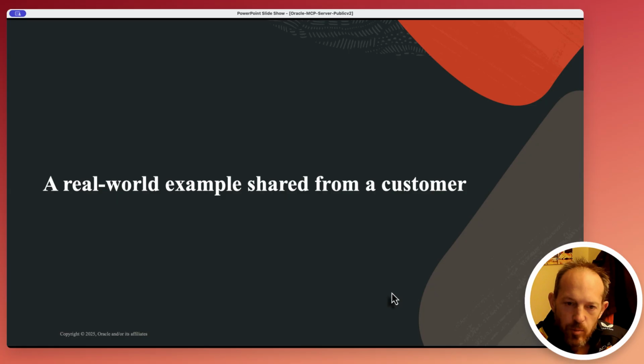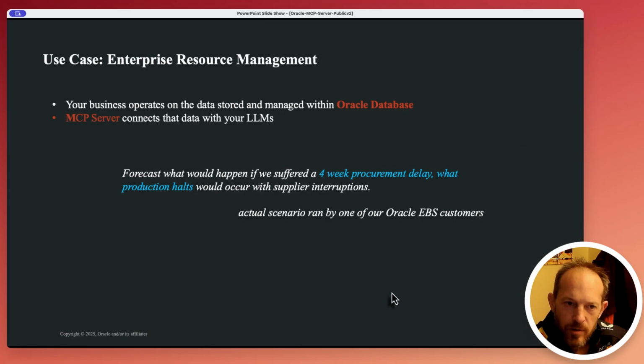So this is an example we got from a customer. Within a day of us shipping this product, they started playing with it, which is always cool, and they shared it back with us. They went on the business side and they said, hey, let's simulate a worldwide stoppage or interruption of the supply chain. Let's pretend another container ship gets stuck in the Suez Canal for a month. What does that mean for our business operations after a month?